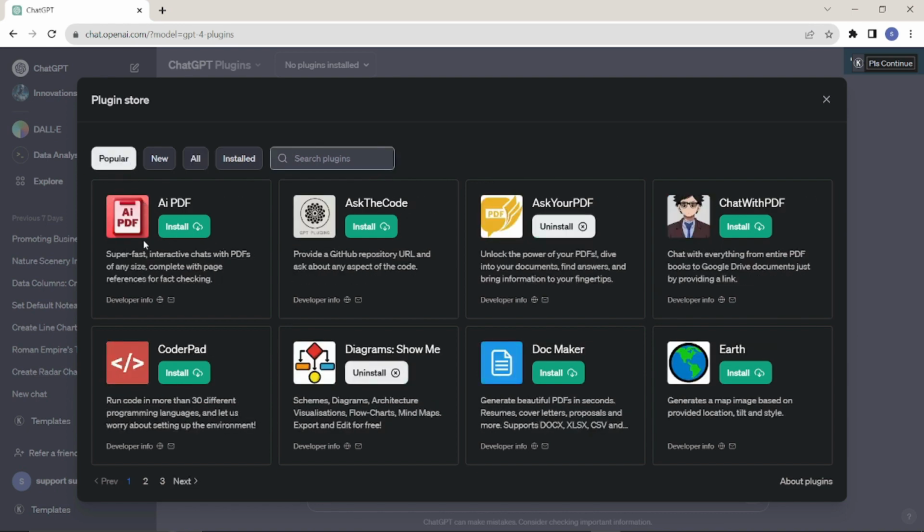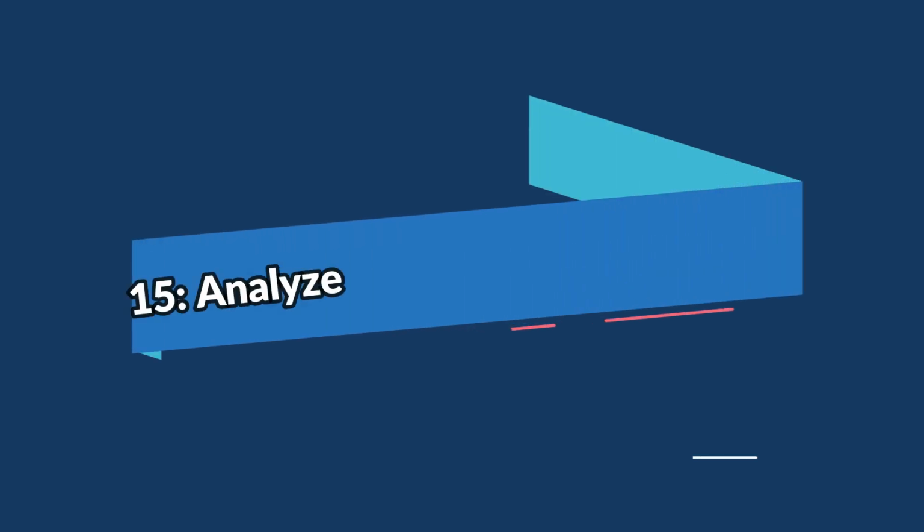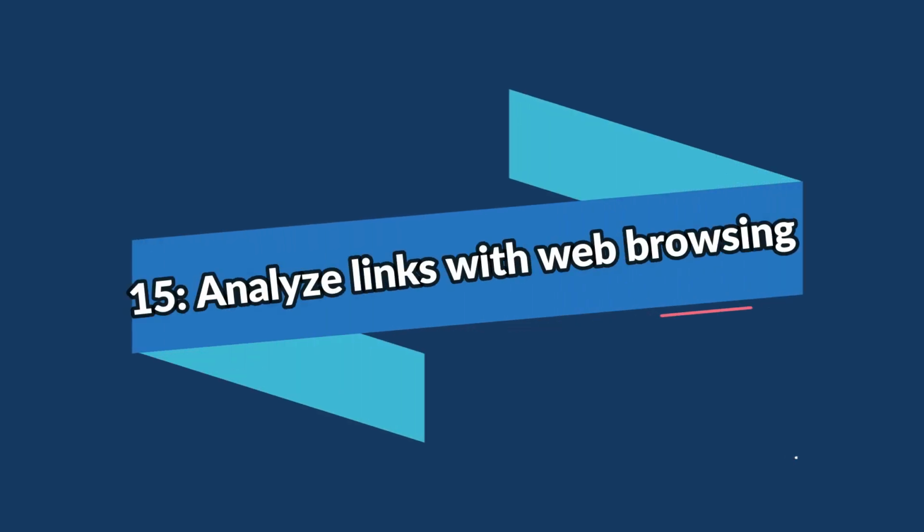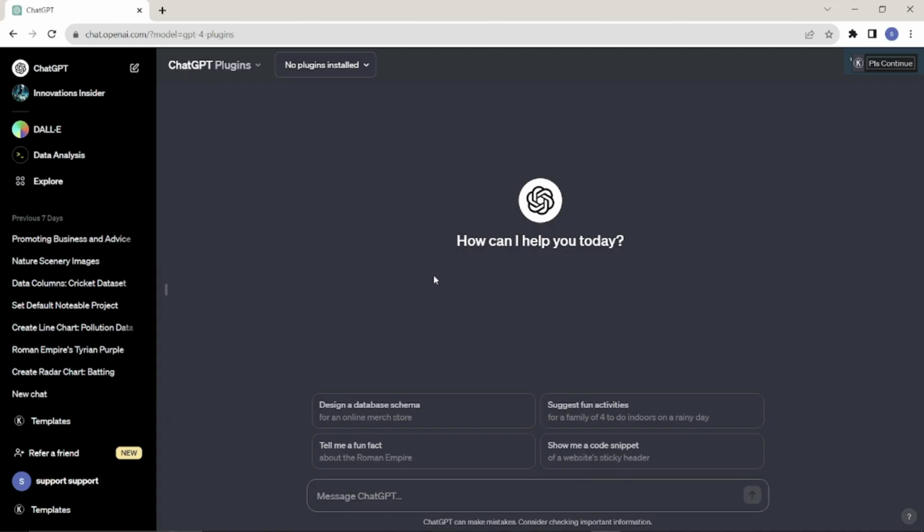If you go to popular over here, we have AI PDF. It is saying it is super fast interactive chats with PDF. So now, you can attach PDFs to your prompts as well. So just like that, you will get access to many plugins in your ChatGPT Plus, which is 4.0. Okay. All right. So now let's go to tip number 15, which is analyze links with web browsing. So, ChatGPT can browse the web, right?